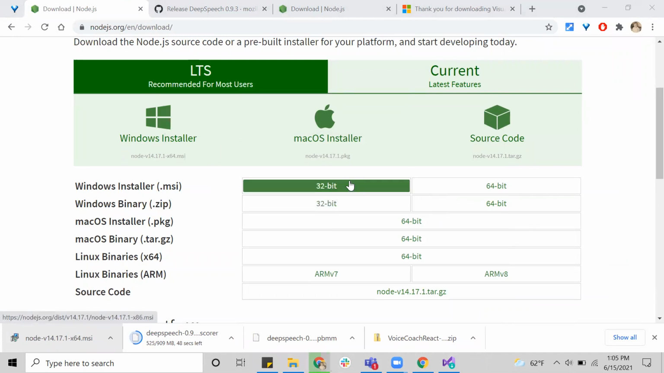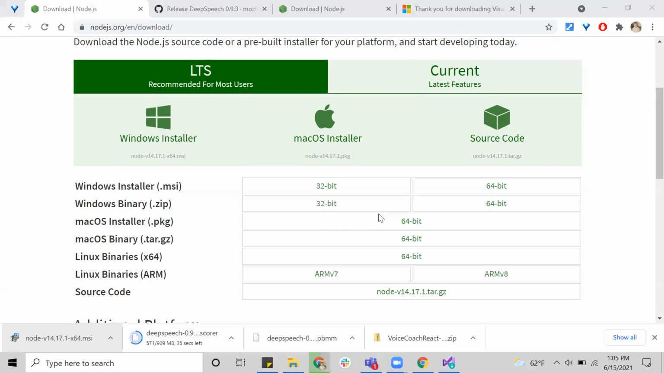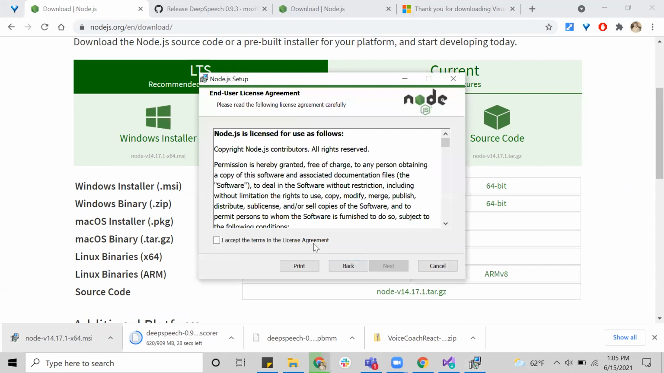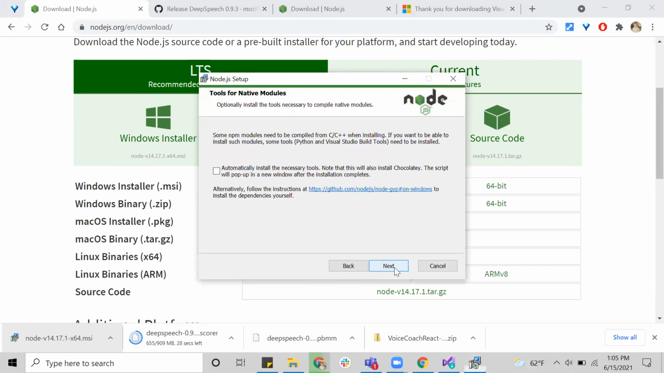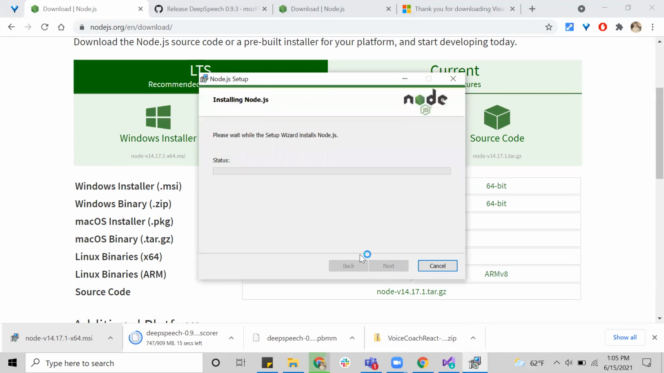It took a long time. Next, next, next, and I'm not gonna choose this option. I'm just gonna not do that and click next, and then click install. It's gonna ask you whether you allow the application to make a change to your local machine. You're gonna say yes.